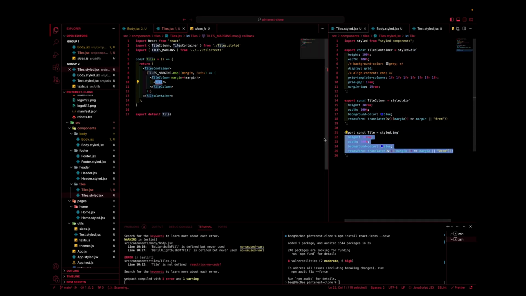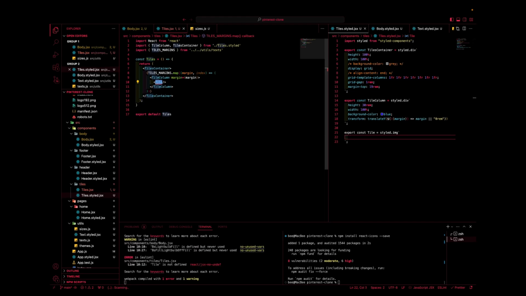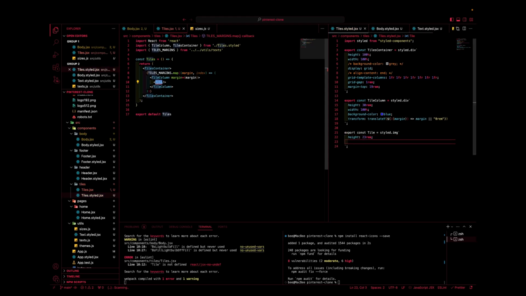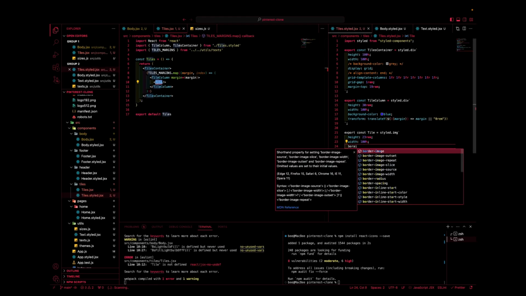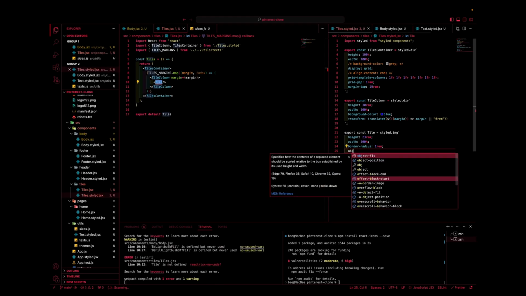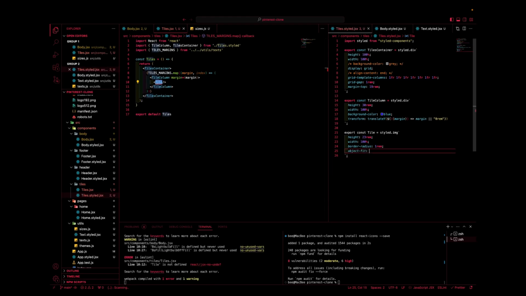This image is going to have, we don't need a background color. So let's just give it a height of 23 rem. Give it a width of 100%. I'm going to give it a border radius of 1 rem. We're just going to say object-fit to cover.